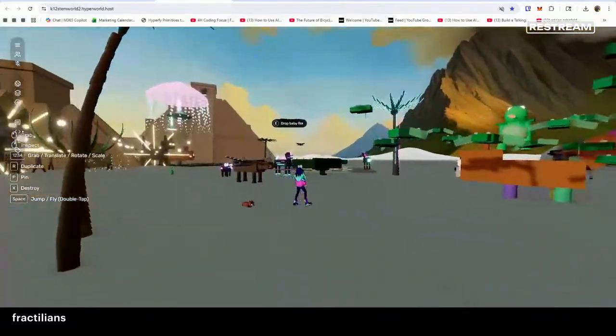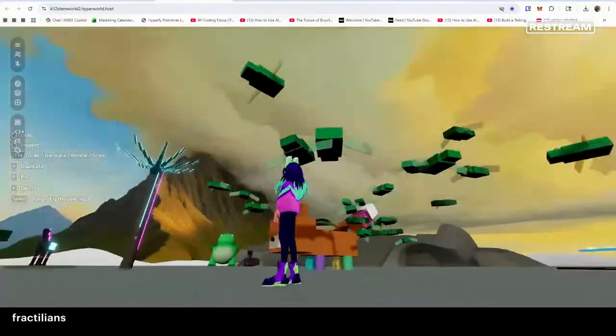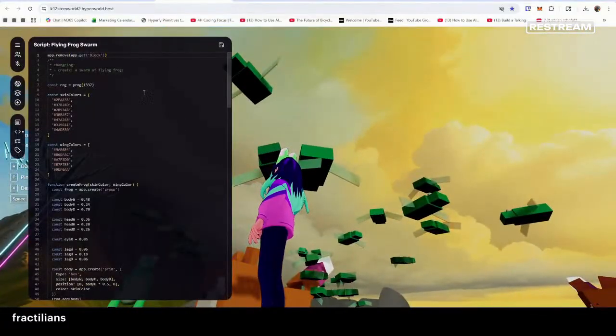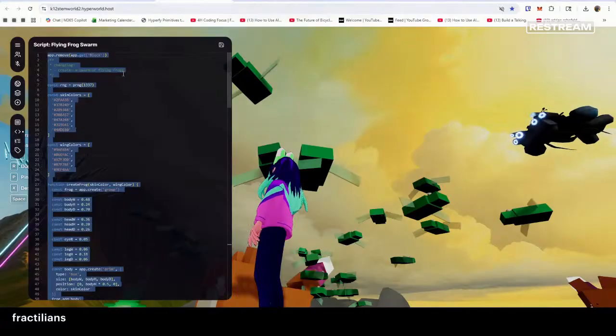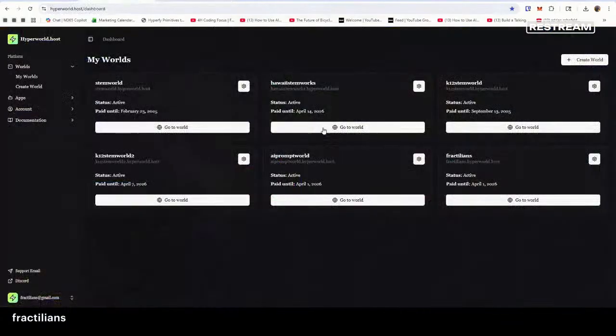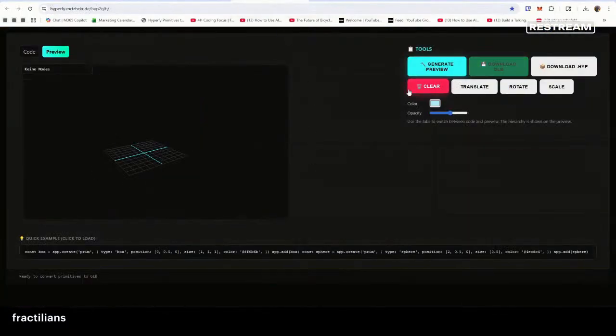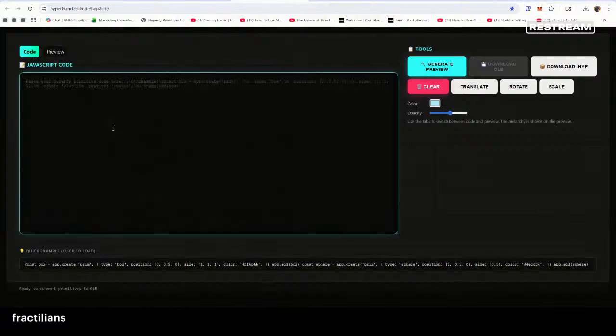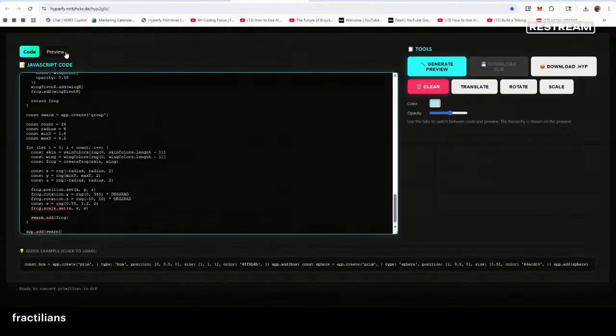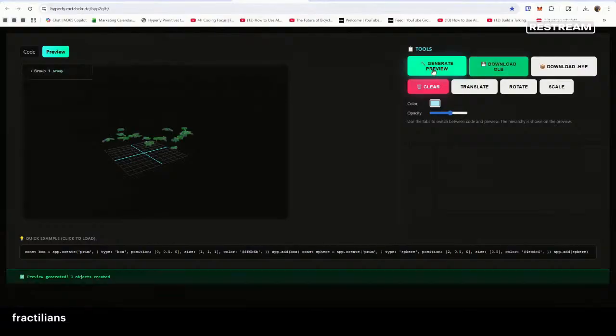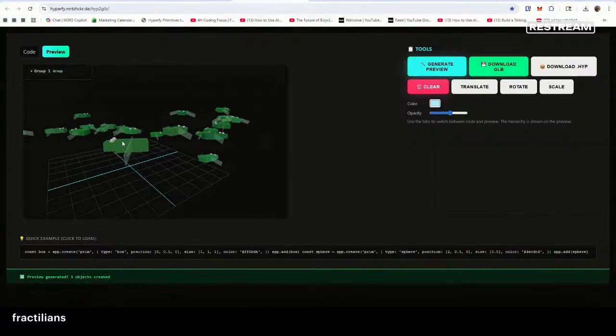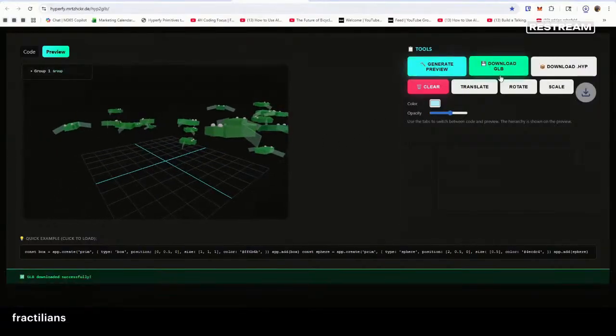Okay, let's see what it does with these guys. These are a swarm of flying frogs, which I think turned out pretty cool. Let's bring that again into this tool. Let's clear this out, go into the code, paste it, preview, generate preview. There you go. There they are. They turned out really cool. I'm going to download this little guy. Let's bring this on in to Blender.